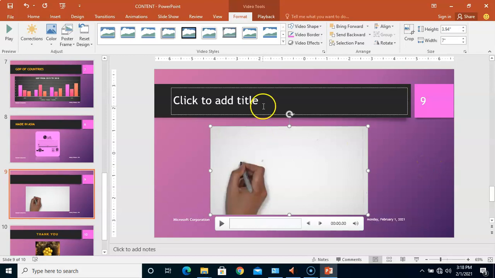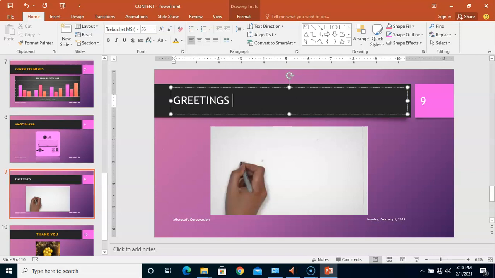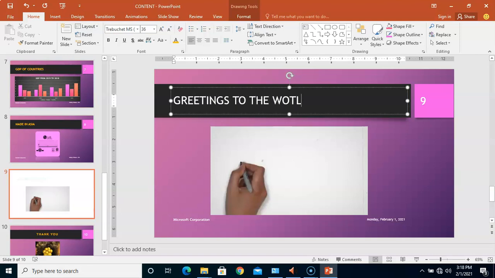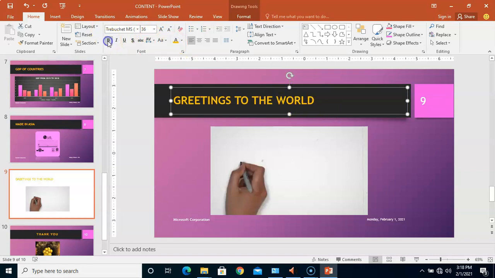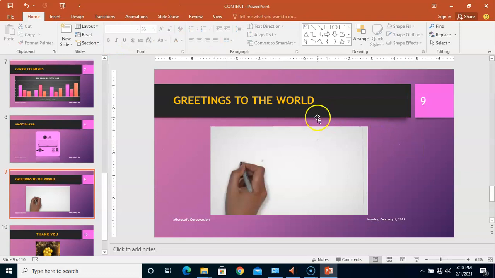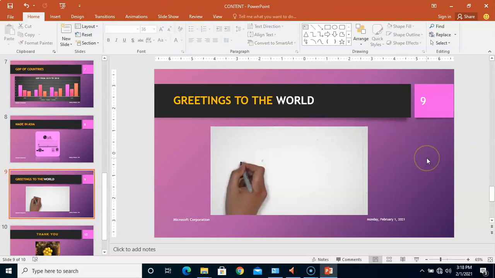Let's say we're going to call this title "Greetings to the World". I'm going to just select it and do the same thing we've been doing to the others. Don't forget, if you don't want it this way, maybe you want the word to be different from everything you've typed, you can make this one white. Maybe you just want it different, something like this. So this is your video.